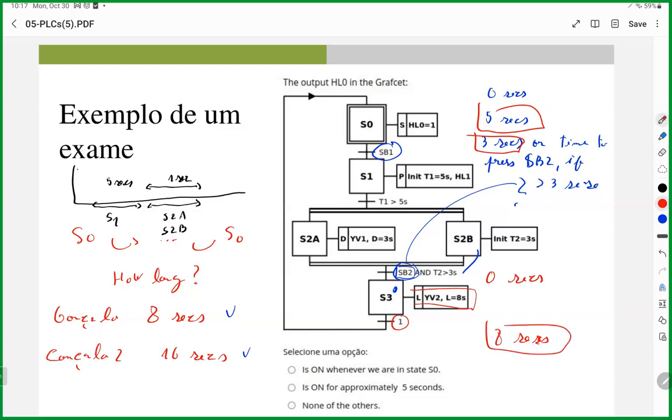Makes sense. So the output here will never turn on, because we spend less than 8 seconds to come here again. I think it will turn on for a pulse, because during one cycle of the PLC you are going to be in S3. And during that cycle, YD2 will be on. The next cycle, you are going to transition.